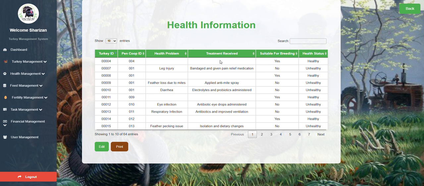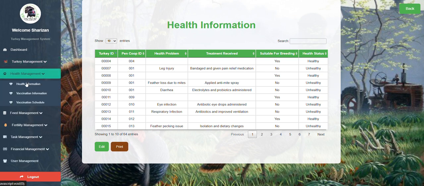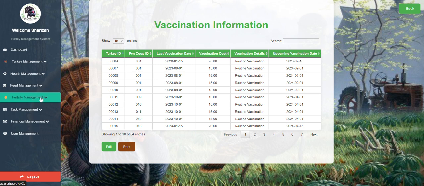Once they are in treatment, they are not suitable for breeding, so you update it to no, and also the health status is unhealthy. Okay. Here you can also click to print the output. Okay. Next, we look at the vaccination information.